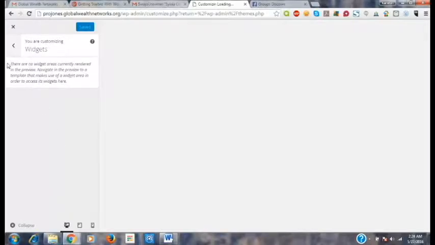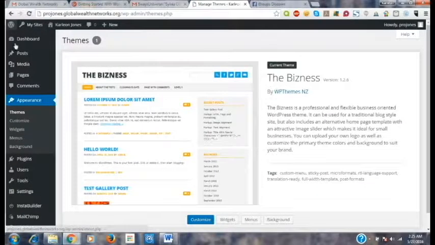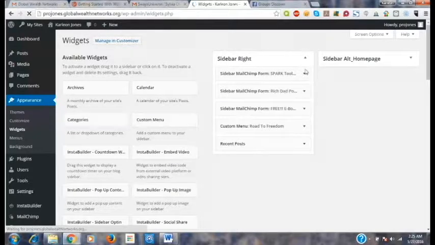And then we have widgets. Now you see here it says there are no widget areas currently rendered in the preview. Navigate in the preview to a template that makes use of a widget area in order to access its widgets here. Close that out. Just wanted to go over that to show you, because right after that, we go to widgets. For you to do all your customizing for your widgets, everything right here you see in sidebar right, or if you put in sidebar alt page, alt home page, these which you put over here will only show on the home page. These right here will show on every page.